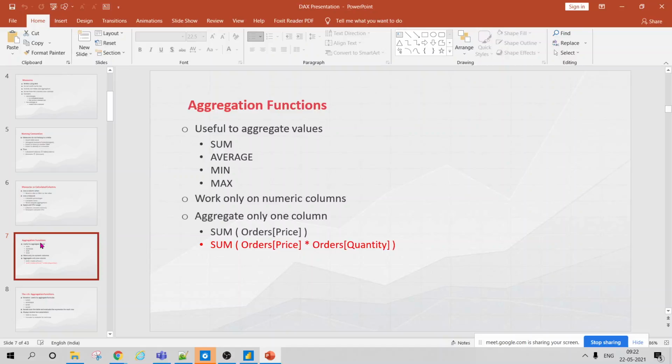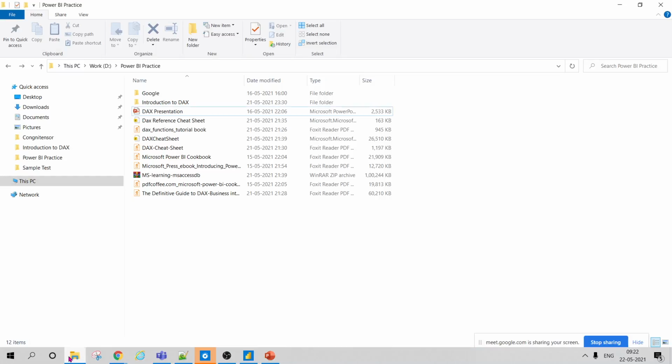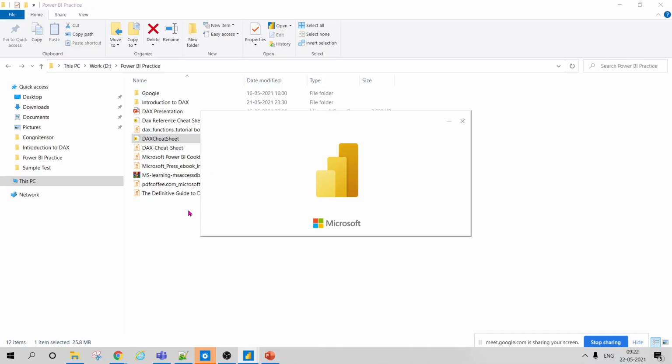When I say aggregation function, like when you create a measure, these are some aggregation functions. I have one cheat sheet as well, which is pretty handy. So here you can also get prepared like this.